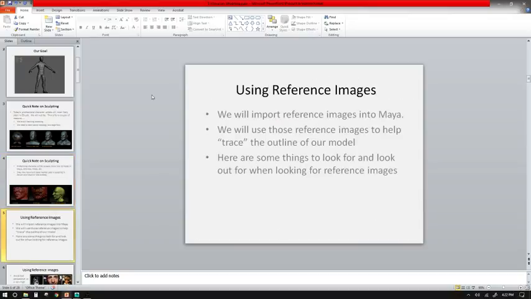One thing I'm going to be showing here is how to use reference images, because we'll be making a character, and the human form is difficult. If you want to get better at character modeling in general, it helps to start to learn anatomy.